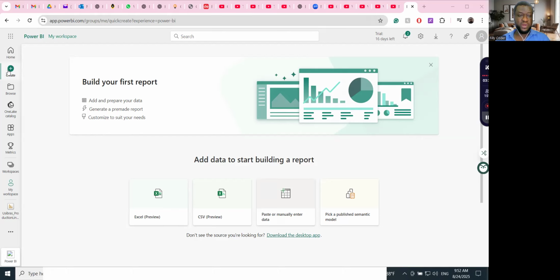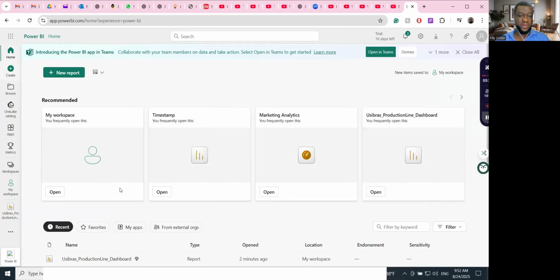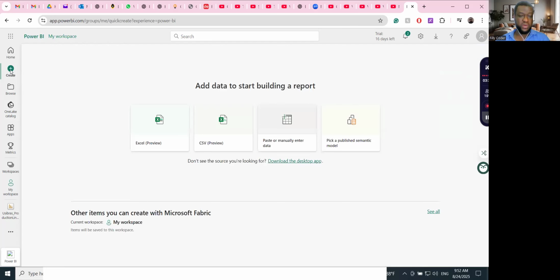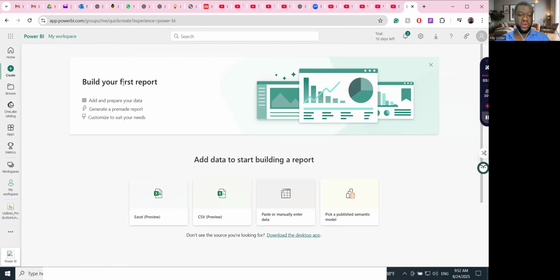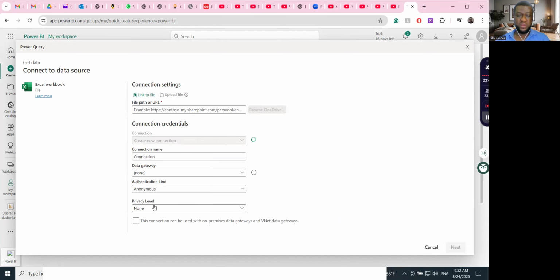And I went to create here. Obviously under the home tab, I can see all my other reports and visuals that are created. So I'm going to go to create. And if I want to create a new report, I can get the data by clicking this here, Excel. And I know that I have an Excel file on the OneDrive that I can use as my data source.